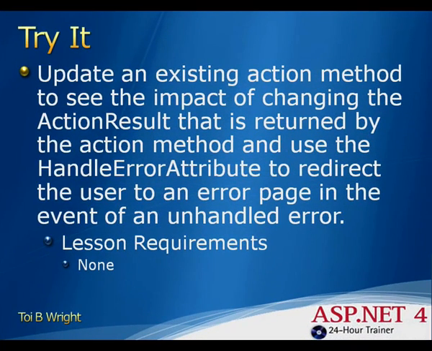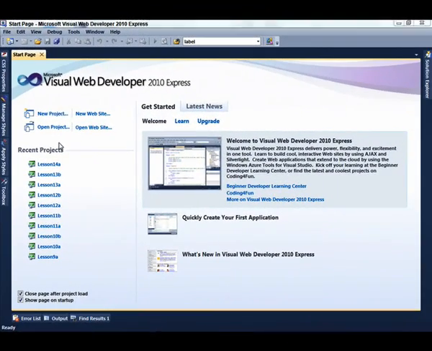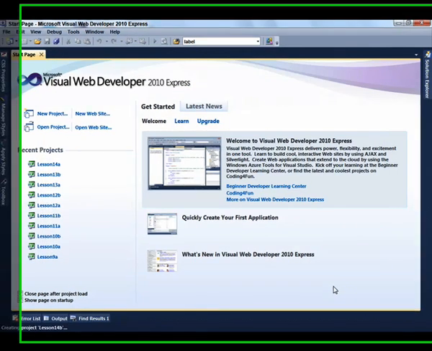In this lesson, you update an existing action method to see the impact of changing the action result that is returned by the action method, and use the Handle Error attribute to redirect the user to an error page in the event of an unhandled error. There are no lesson requirements. To get started, select New Project, ASP.NET MVC2 Web Application, enter Lesson 14B for the name of the application, and click the OK button.